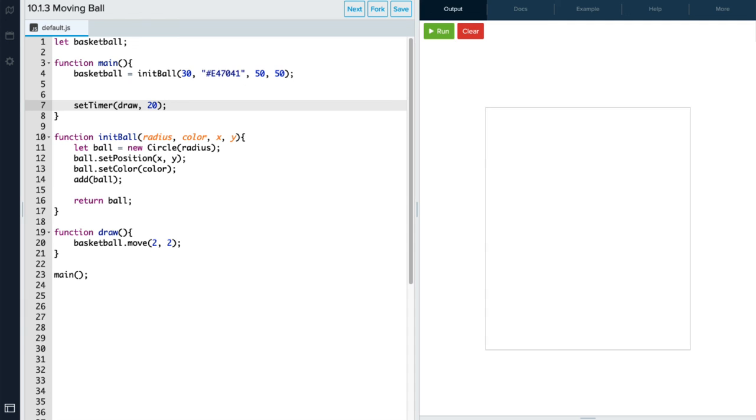Now when we run the program, we'll see our orange basketball moving across the screen by increasing the x and y values of 2 every time the draw function is called. Now it's your turn to code some programs.